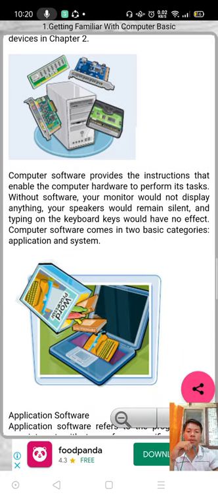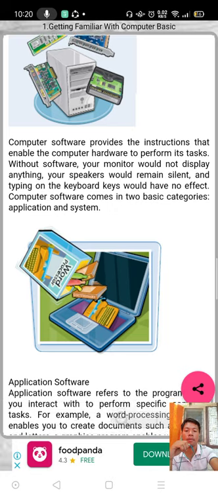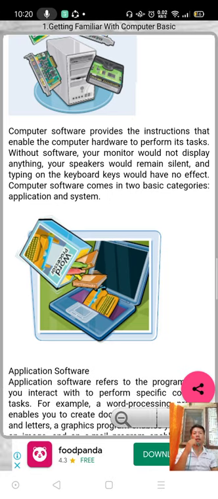So computer software provides the instructions that enable the computer hardware to perform its tasks. Without software, your monitor would not display anything. Your speakers would remain silent. And typing on the keyboard keys would have no effect. So computer software comes in two basic categories: application and system. So of course, we have the system software and application software.